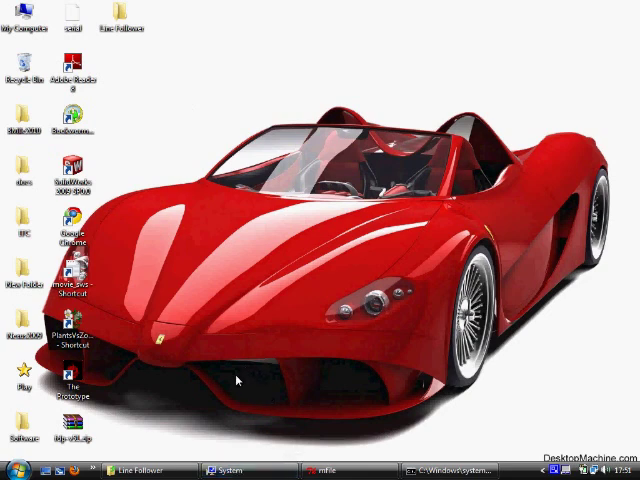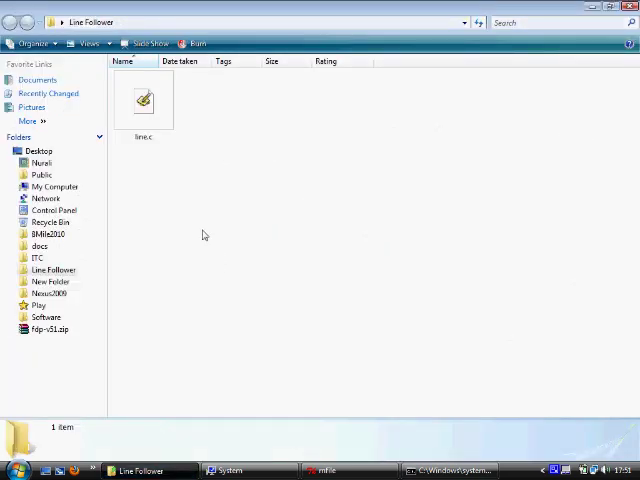Welcome to this part of the tutorial where I'll show you how to write the code for a line follower and then burn it onto your Atmega 16. For our convenience and just to save time, I have the code already written. You can see this, the line.c, and I'll open this file.